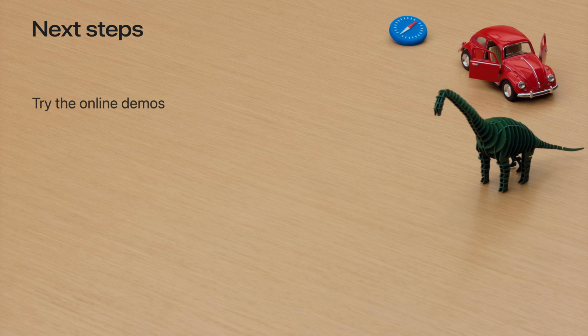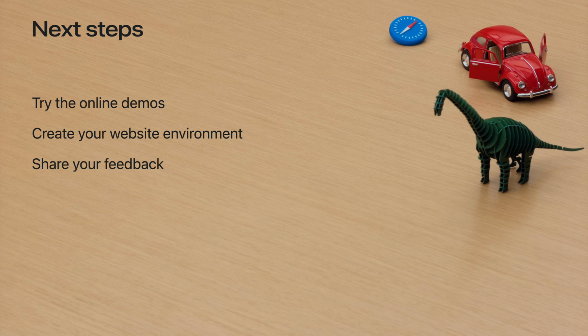Here is what I encourage you to do next. Try the online demos on webkit.org with your Apple Vision Pro. There is no better way to understand the impact of the feature than experiencing it yourself. Create your first website environment. I have attached resources to this session to further help you, like the API specifications. Check them out. And finally, while you'll be building your own experiences, file feature requests or bug reports at bugs.webkit.org.